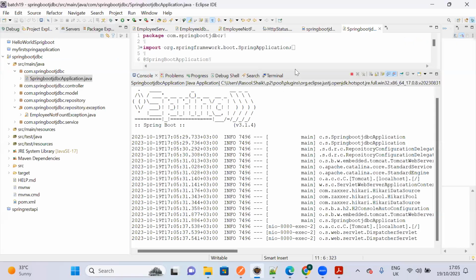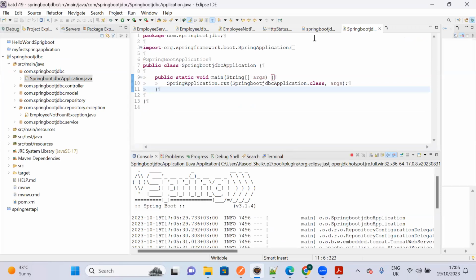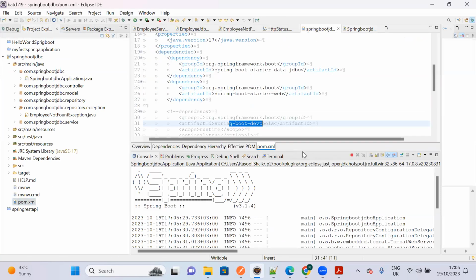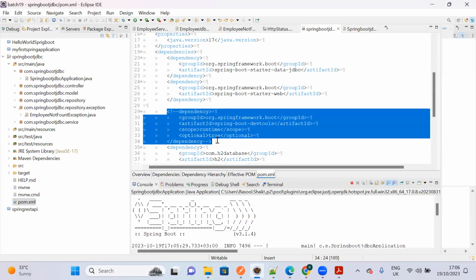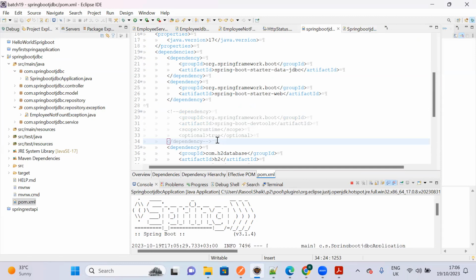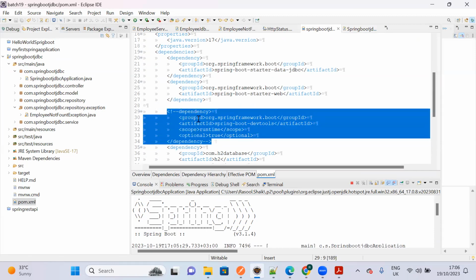So that is because of this dependency. What is the dependency? Spring DevTools dependency. When you are deploying to production, this dependency is not needed. It is only a developer dependency to restart. Without restarting the server, your changes will reflect in your Tomcat server. For that purpose only, this dependency is needed.